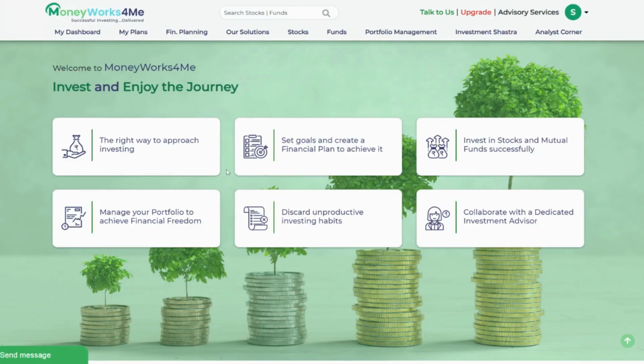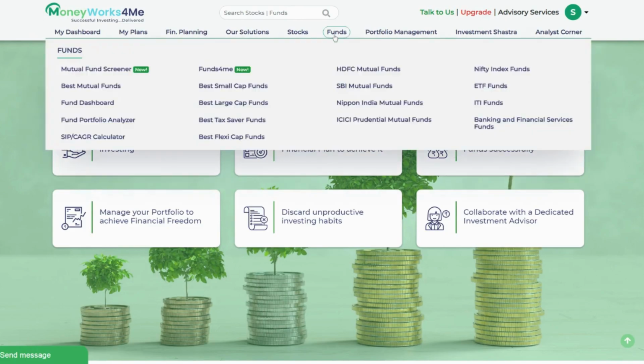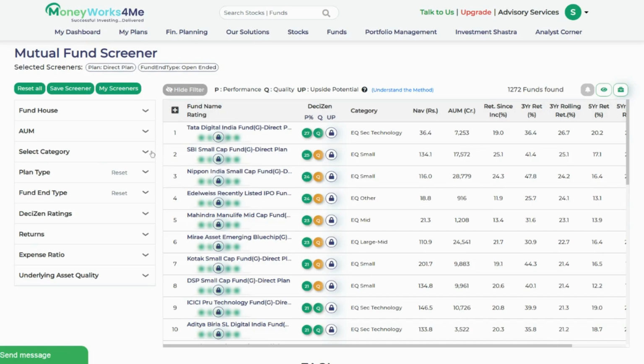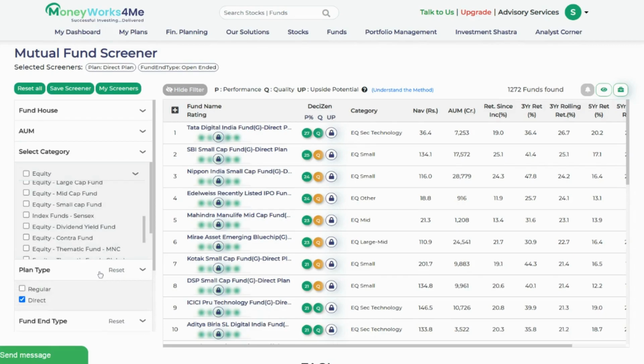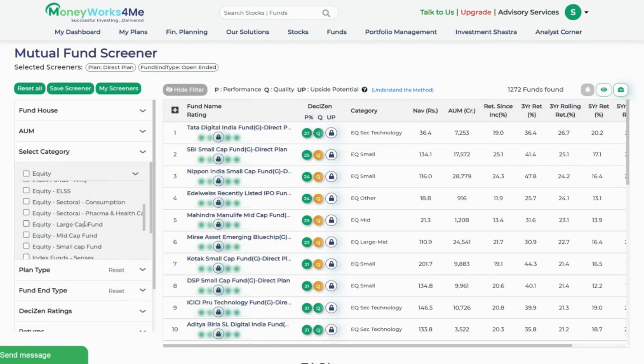How do you find the best funds to SIP in? You can do this very easily on Moneyworks4me Fund Screener. Select the category of fund you are interested in, and you can see all the funds with the best funds on the top of the list. The default is the direct plan. You can change it to regular if you need. That is effective and simple to use, isn't it?